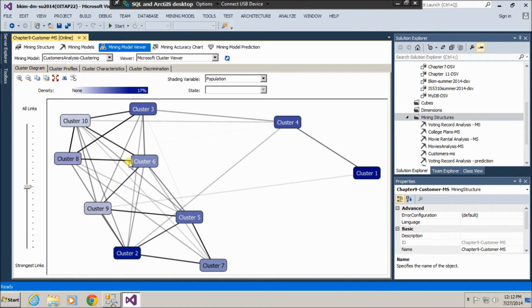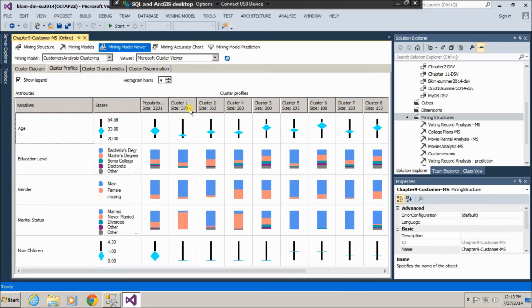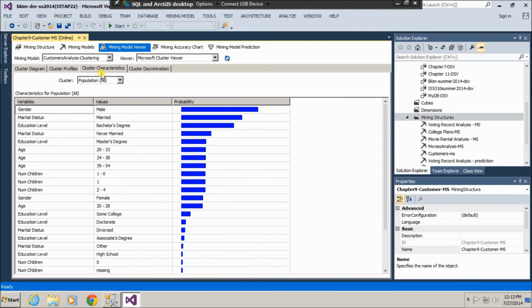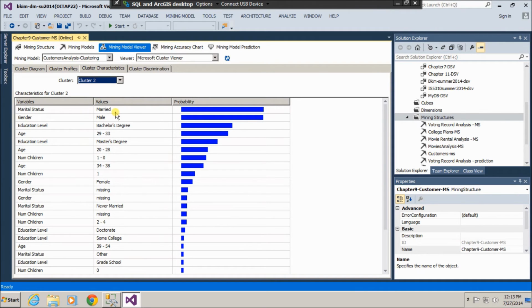These show the relationships among those clusters. Let's take a look at the profiles. Let's make it so we can have profiles for clusters 1, 2, 3, 4, and so on. And also you can see characteristics. Let's look at cluster 1. Cluster 1 is pretty young, male, single type people. If you look at cluster 2, it's more married males, or with a bachelor degree.